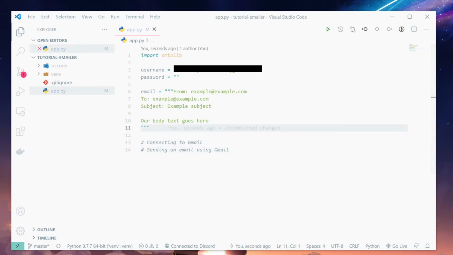And so we actually want to note that our from should match our username. So I'm going to change this to the Gmail account that I've put above.